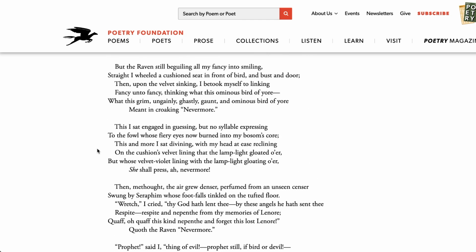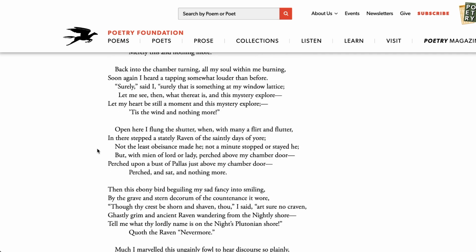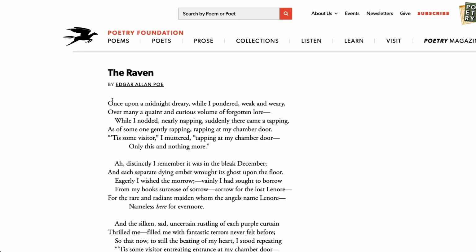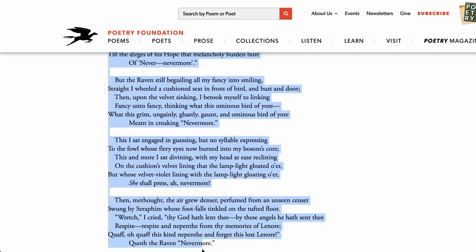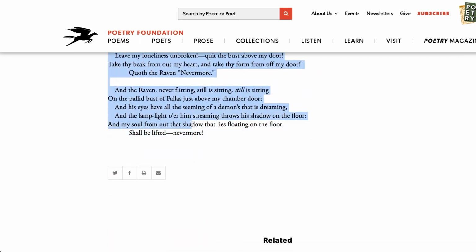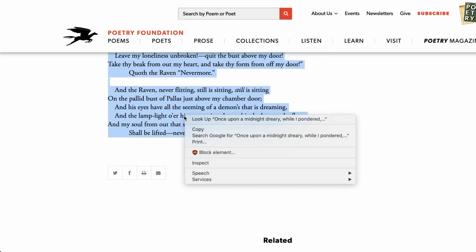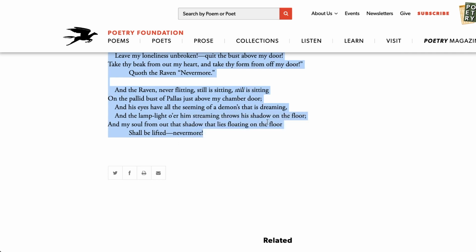So what I'm going to do is click and drag from the top to the bottom and select this entire poem, and get the whole thing. And I'm going to right click and go to copy. You can also just hit Control C on your keyboard to copy this, or Command C if you're on a Mac.